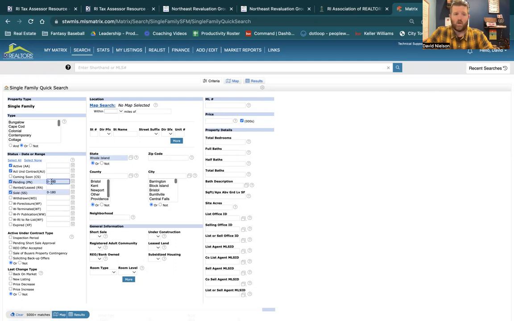I'm also going to point out here that this 0 to 180, you probably noticed these numbers pop up, those are days. So these are properties that have gone pending in the last 6 months or properties that have closed in the last 6 months. Now, the further you go back, a lot of those pendings turn to sold. So you won't have as many pendings. Just be aware of that.